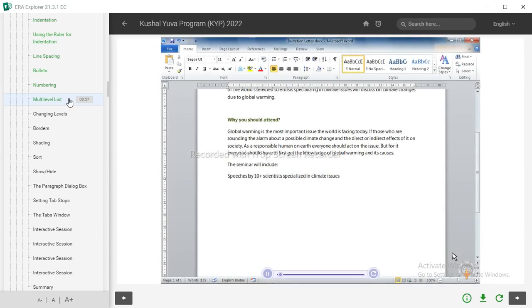Multi-level list. The multi-level list icon is used to create a multi-level list. Such a list shows the list items at different levels rather than at one level. Different items are indented to represent their level in a document structure.